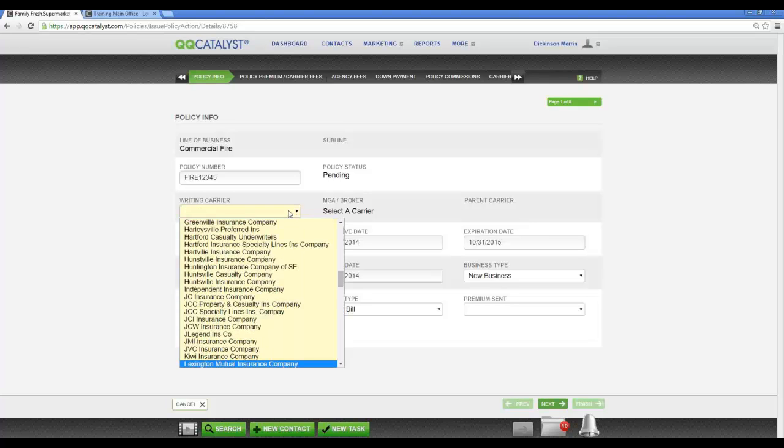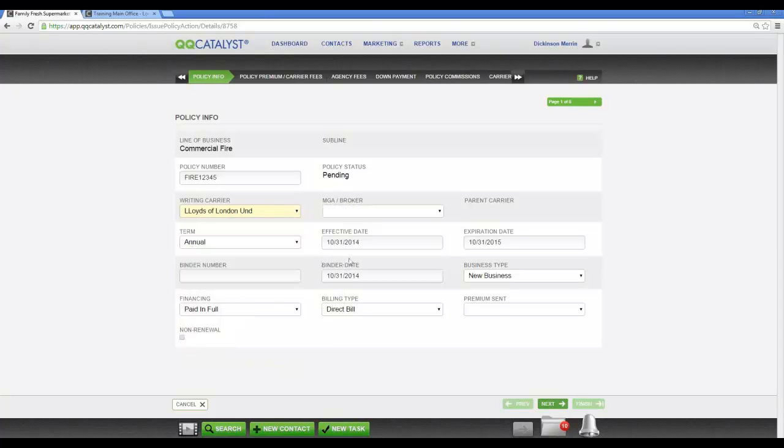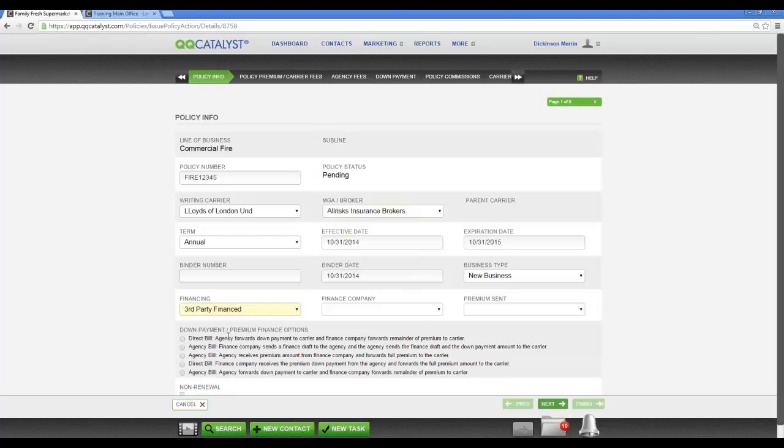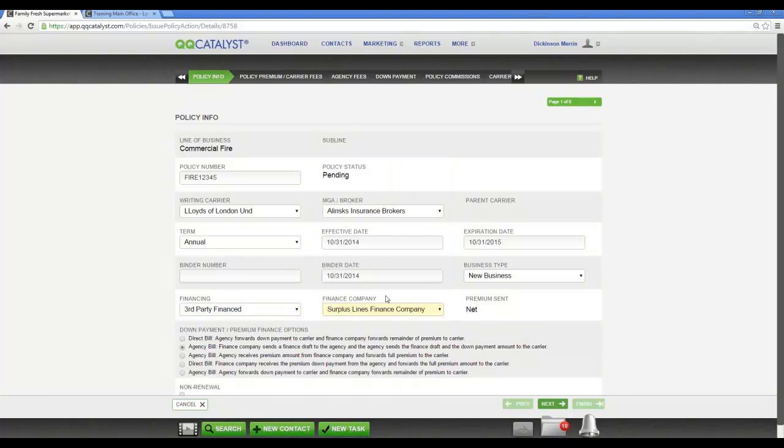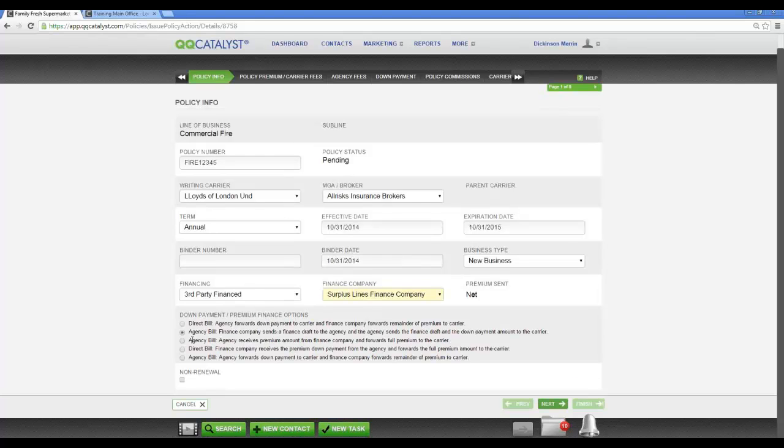So I'm going to say here, let's go with the same example. I'm going to go with Lloyd's of London, and the policy is going to be written with all risk. Right here in financing, you're going to select third-party finance. Let us know who the finance company is. By default, we're going to load the down payment premium finance option that's on the finance company. You can change this on a policy-by-policy basis.